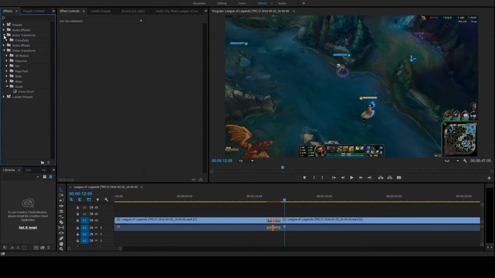So we're going to take a quick look at the audio transitions. I use the constant gain because it lets your audio fade into one another, and you apply it the same way as a video transition. Just right click it at the end and apply default transition, and you can mess around with there and figure out which one you like the most.